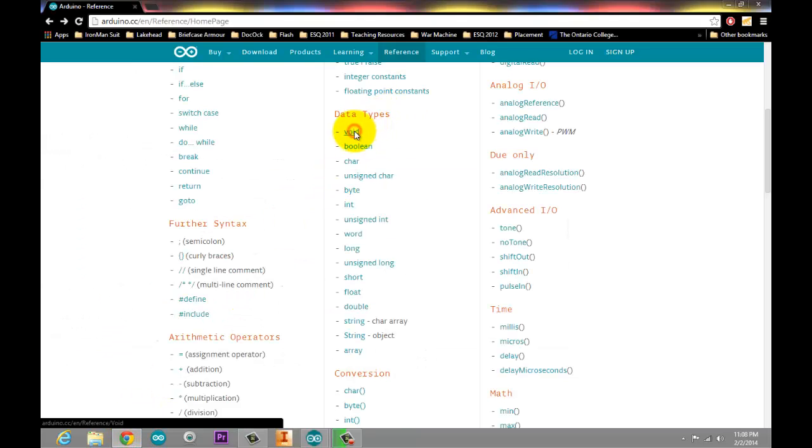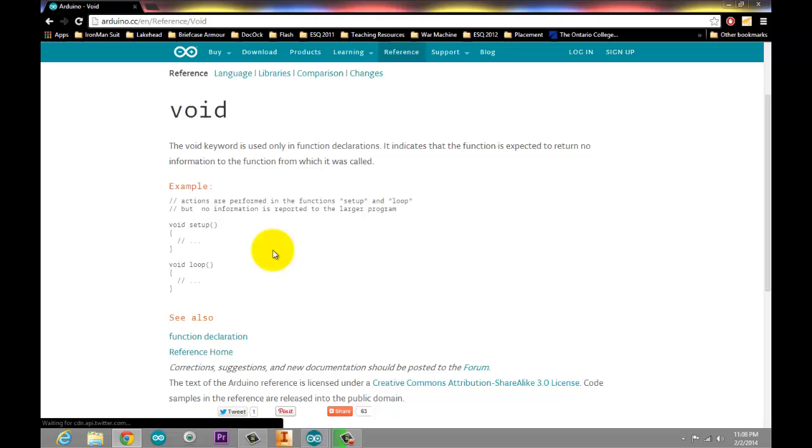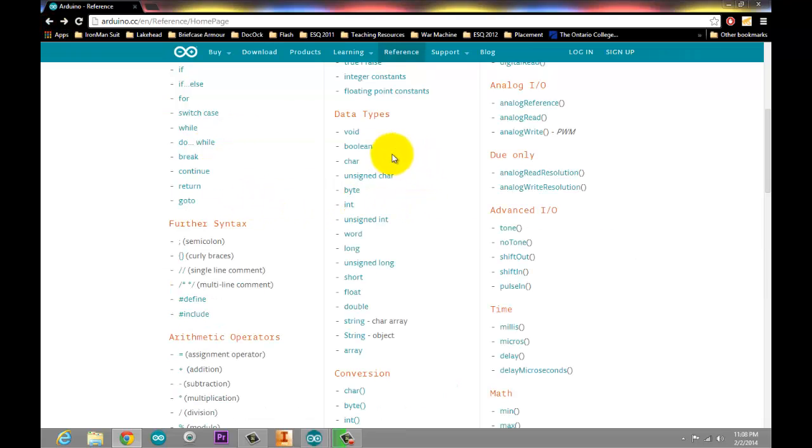Void. Well, we've discussed void before. It's the keyword for function declarations. So void setup, void loop, okay? There's not any information returned from these functions, but there has to be something to define them. And this again was covered in a previous tutorial. So that's void. Next one down, Boolean.